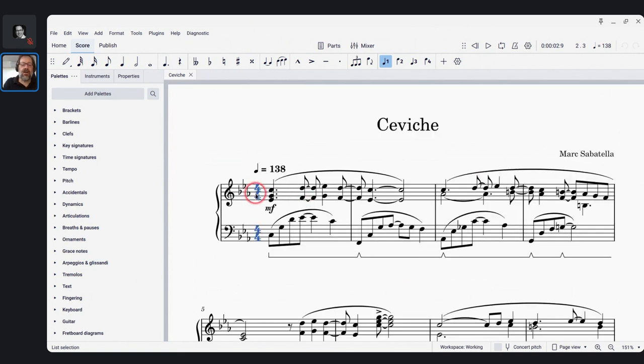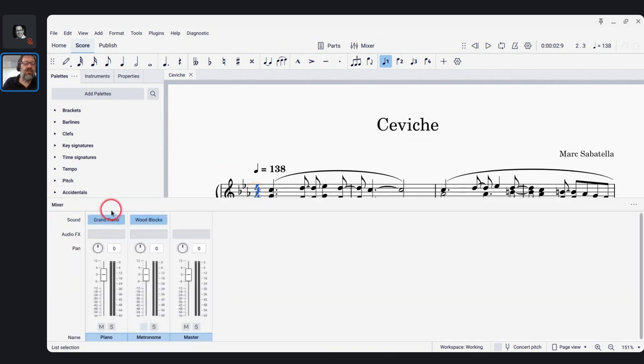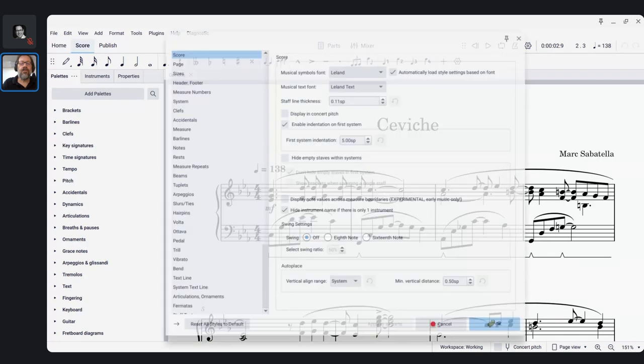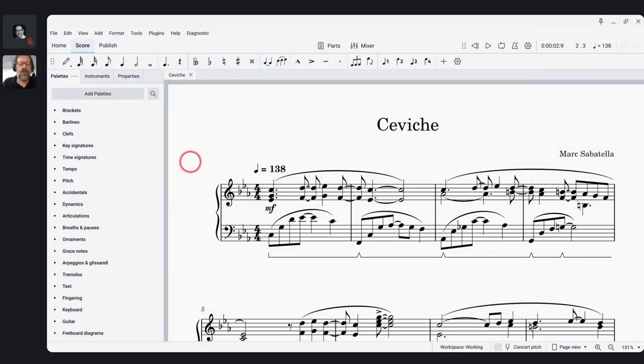Let's hear this with piano, and again we make sure, yeah, this is grand piano, and then we'll hear this with some of the other sounds as well. Oops, try that again.